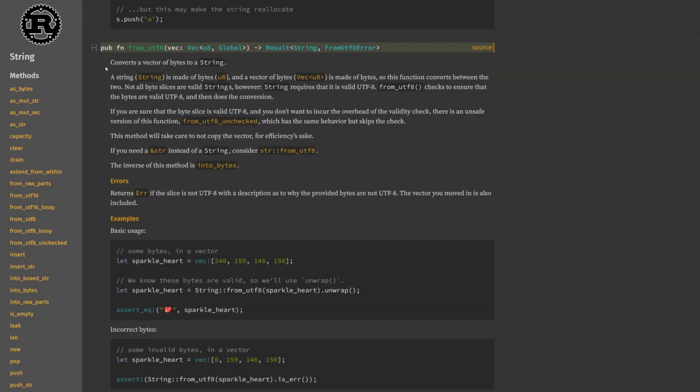So this is the string documentation, and it has a from string, or from UTF-8 even, to create a string. It takes a vector of bytes, not a slice like we currently have, and it returns a result that contains a string or an error. So now we know what it should look like. Let's jump back and make a change to our code.